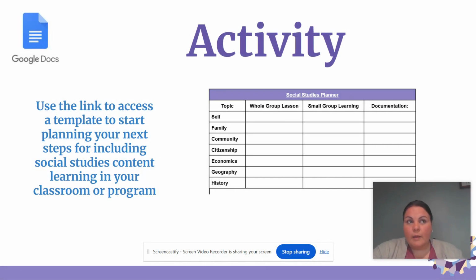Here is a time where you can pause and access this planning template that is accessible on the main page. You may take the time to explore the social studies template to plan some ways to integrate social studies into your classroom practices as we discussed today. There's an opportunity to think about whole group lessons that might connect to videos or stories that you have read, using small group learning that connects directly to play, such as the grocery store that we discussed in the earlier slides, and how to document progress in children's assessments.